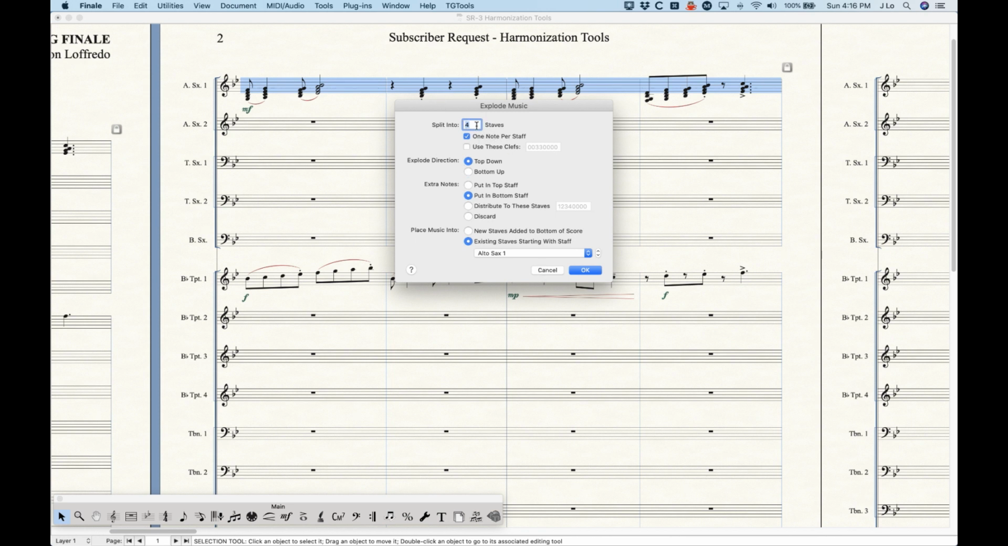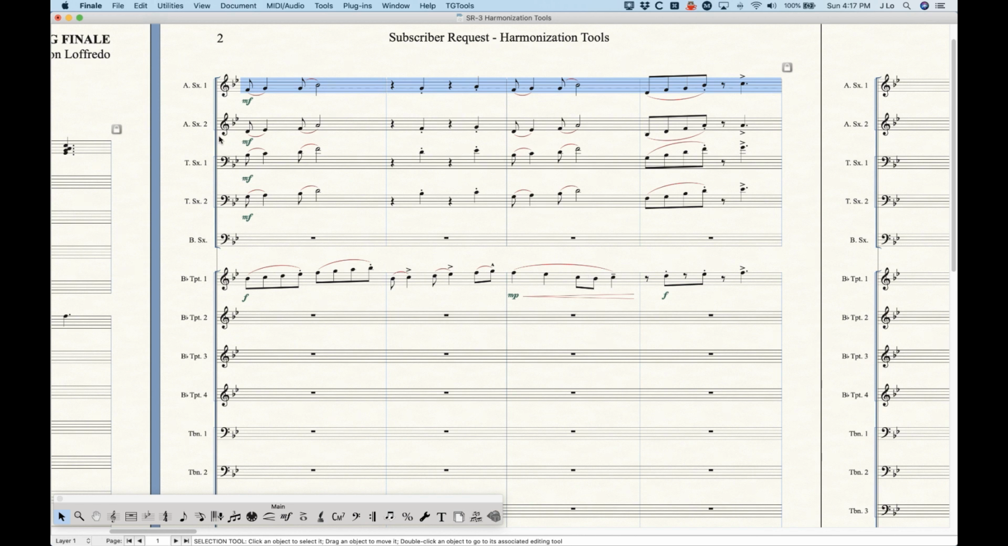Now, you can manipulate this a little bit. So if I really wanted to, I could do split into 2 staffs and uncheck this. And basically, it will put 2 notes on each staff. But this is probably the normal way you'd want to use this. And what you can see is that it will actually explode all of the markings as well, which is nice.